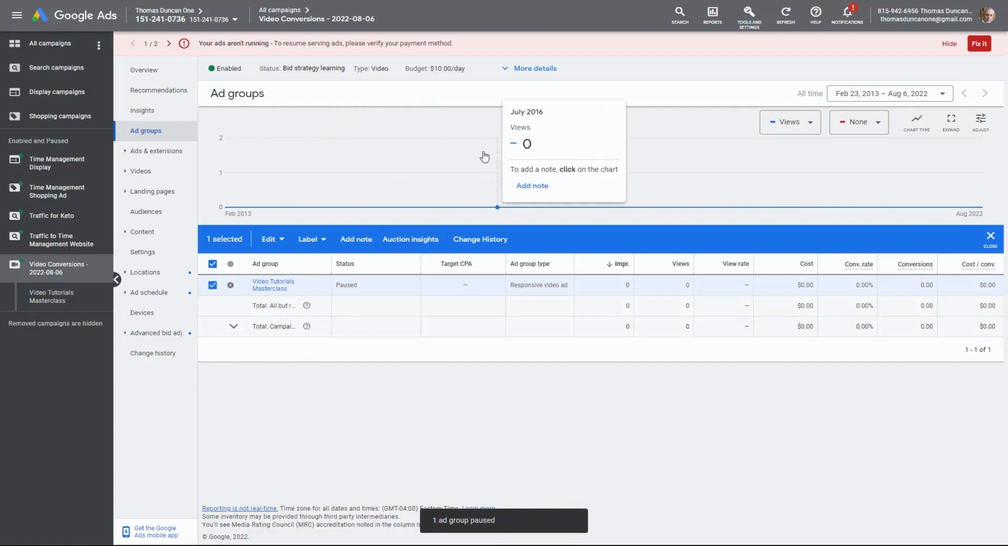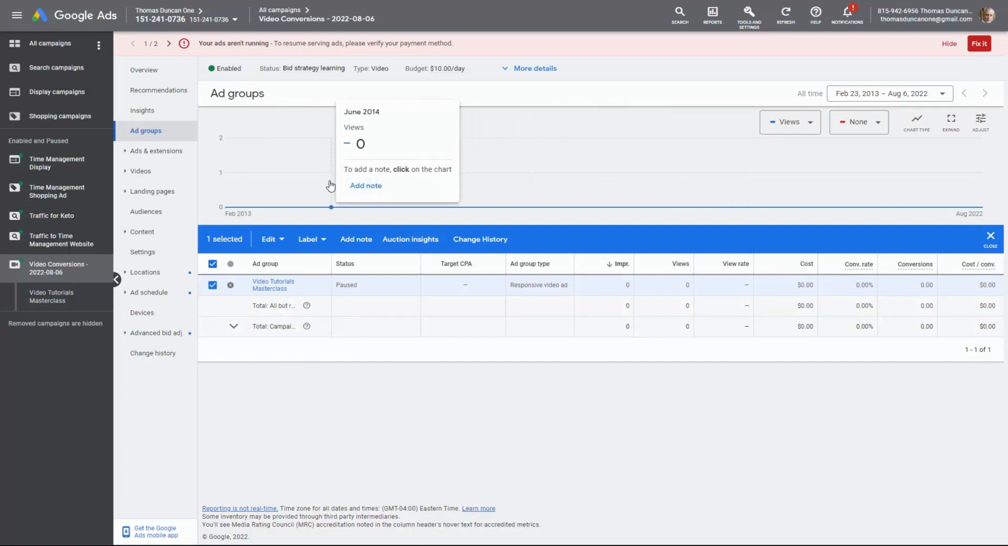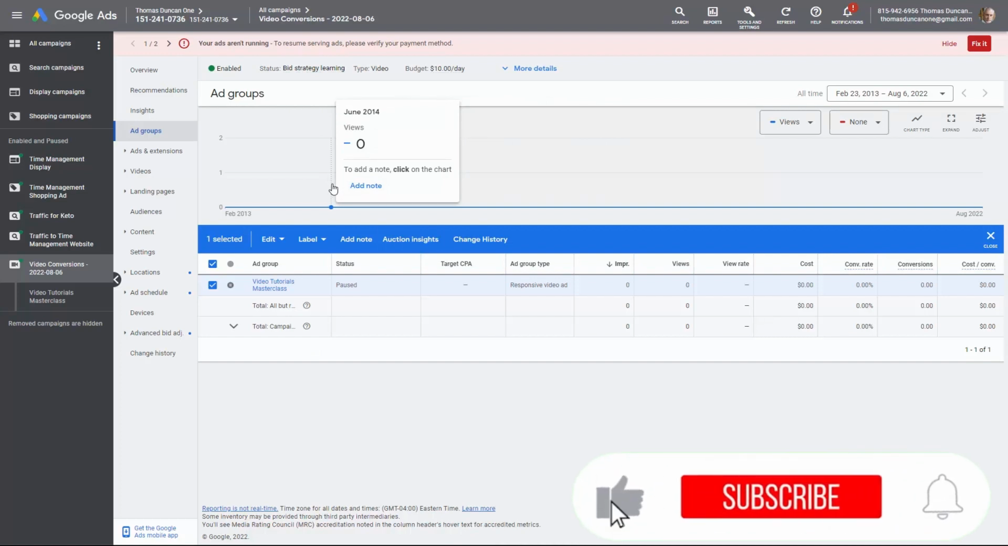You will need to have your payment account funded, and then your ad will go through an approval process to determine if it's acceptable for the Google Ad platform.